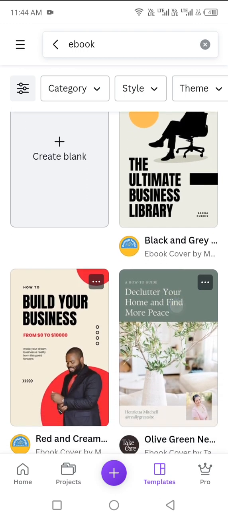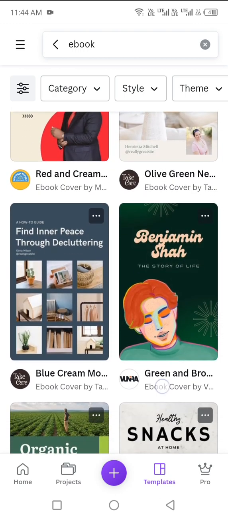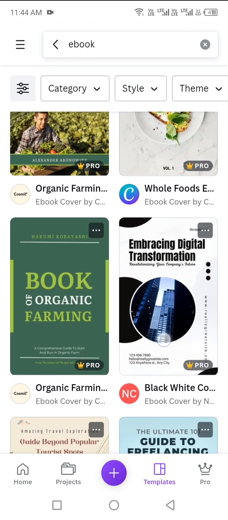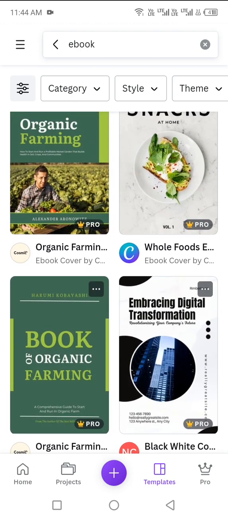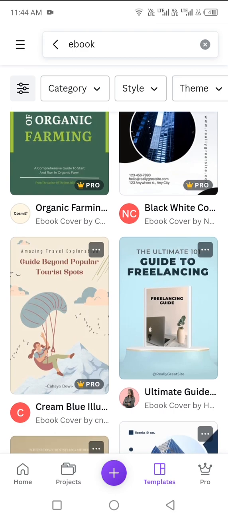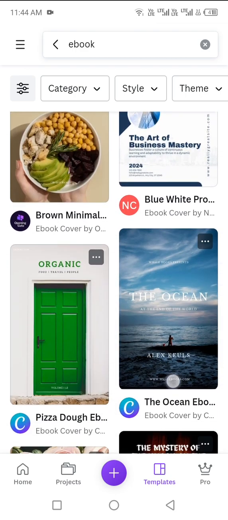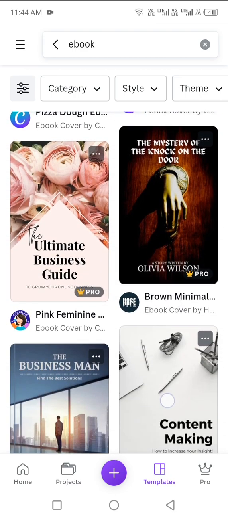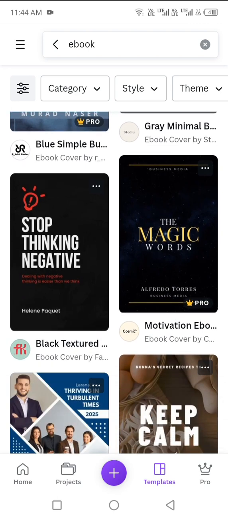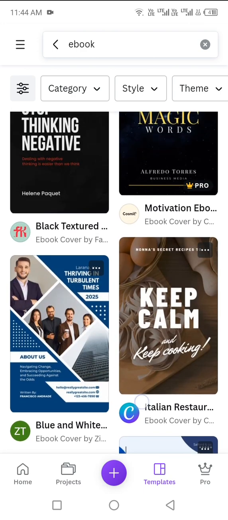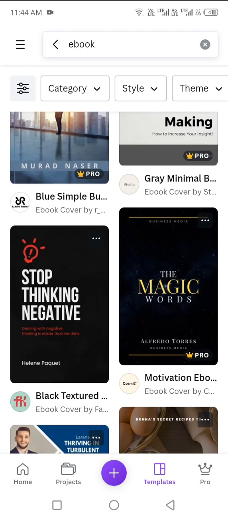You can see these templates are ready to use. All these templates are free. This one is pro, this one is pro, this one is pro, it's not free to use. So select anyone you like, anyone that is looking like what you are trying to build. Okay, you select the ones you want to build. So I think I like this one, stop thinking negative.